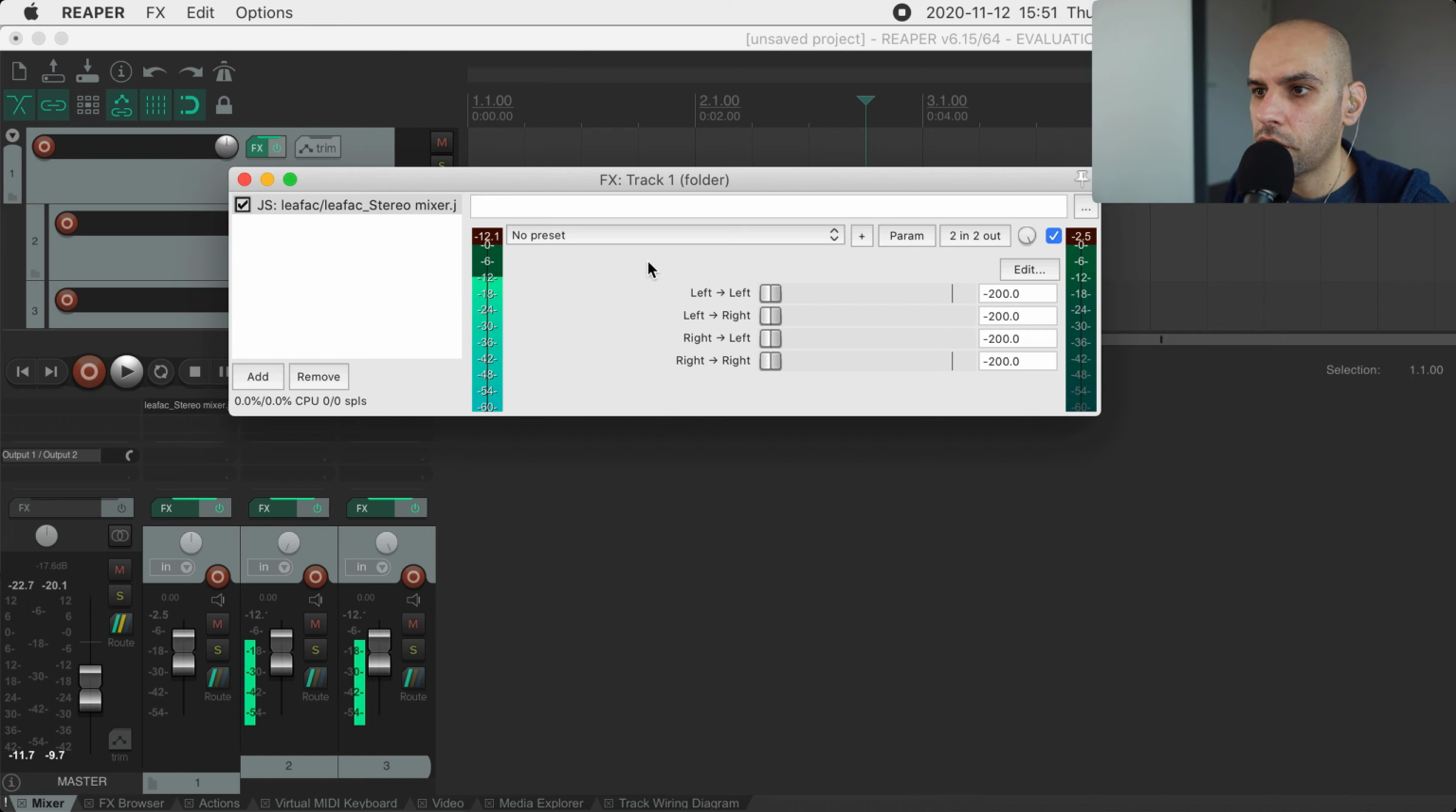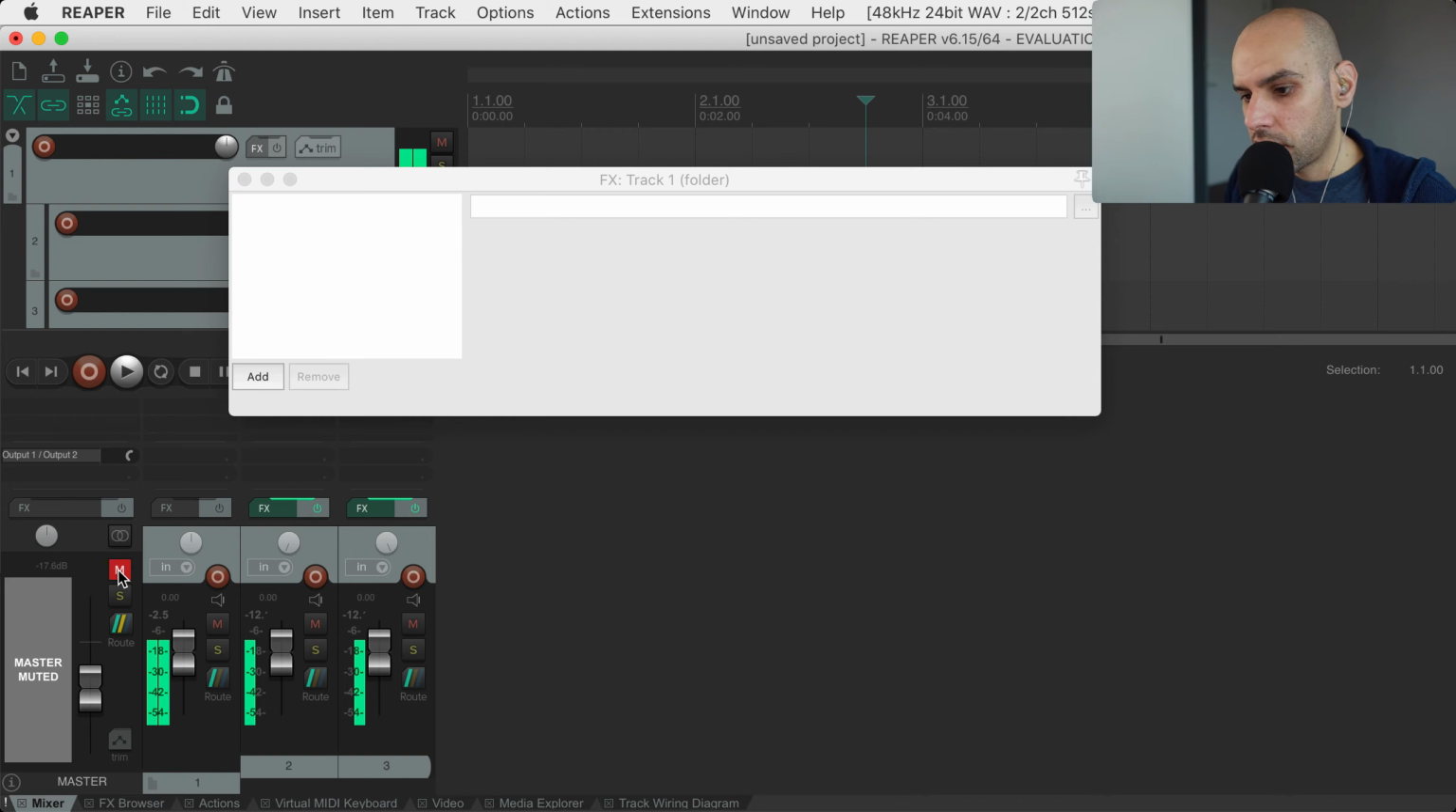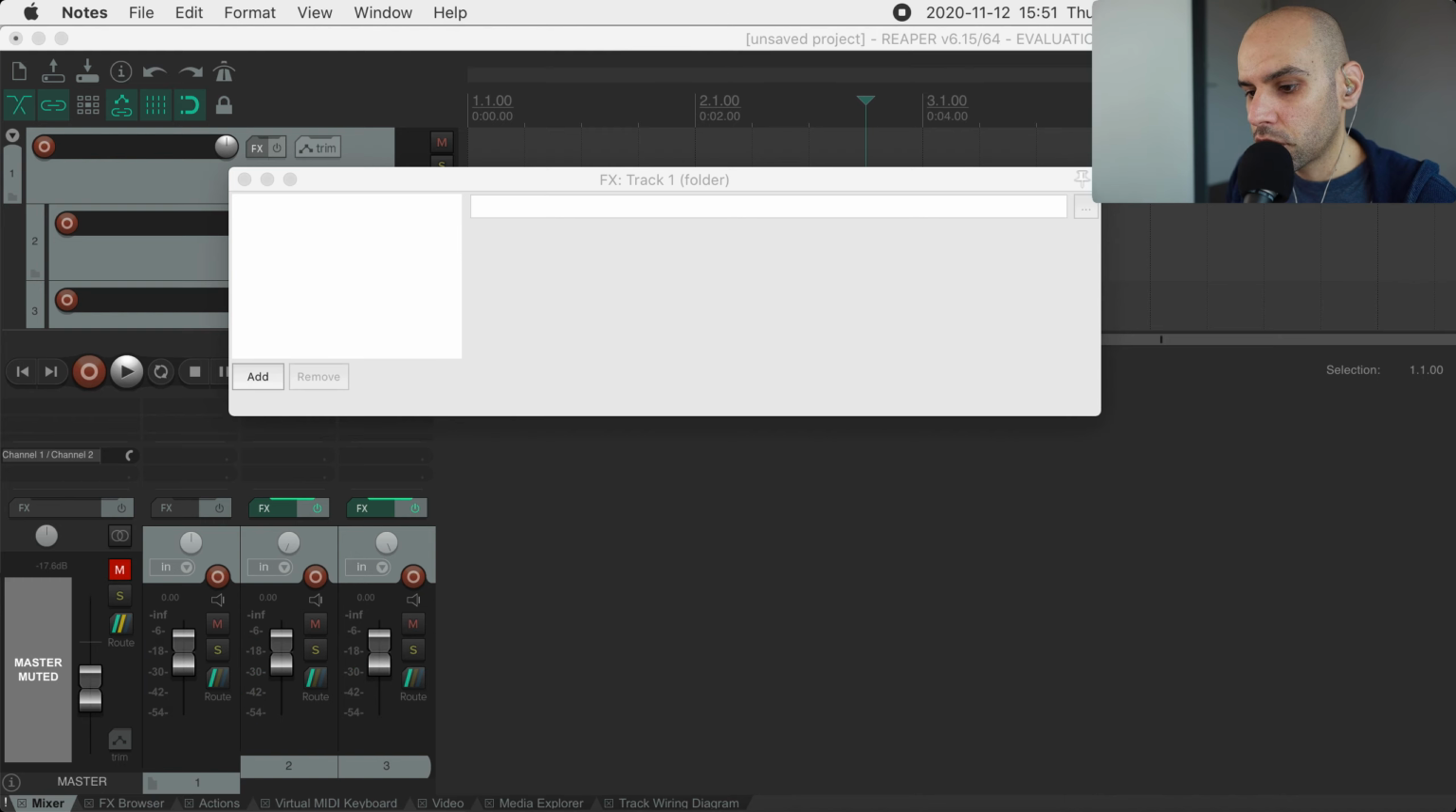So now you can see how this plugin kind of generalizes all the other ones. If we want to invert left and right, we just bring up the volume of left to right and right to left. If we want to copy, we bring up the volume of left to left and right to left to right, and so on and so forth. So this is the stereo mixer. It does everything that the previous ones do. Enough of the stereo mixer. It's working. I will mute this again, and let's move on to the next one.